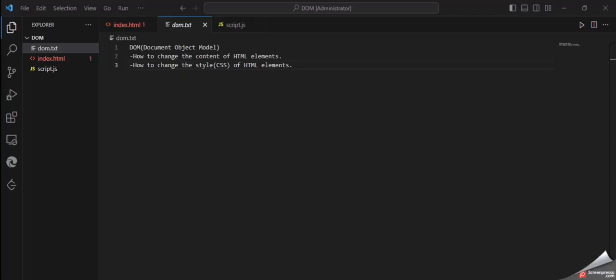So it's a method through which we manipulate or change elements within HTML and change the style of those elements using DOM. We don't need to add anything in HTML nor in CSS. We can do it wholly and solely in JavaScript. So what we are going to study in this video is how to change the content of our HTML elements, and secondly how to change the style CSS of HTML elements. We are going to learn these two things in this video.